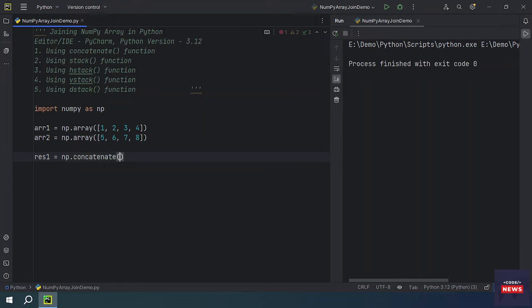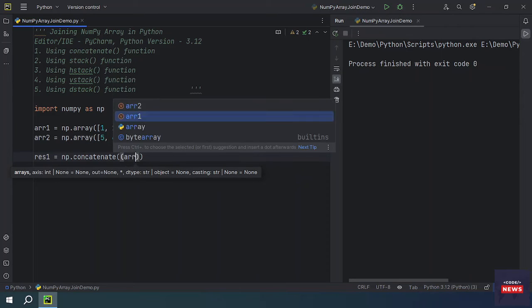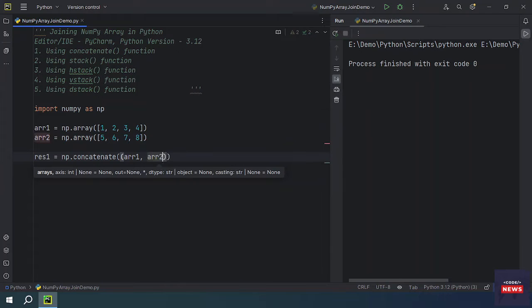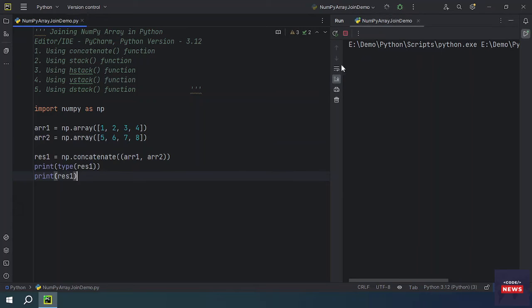np.concatenate function we'll be using. It accepts the arrays, the tuple of arrays. We have to pass array 1 and then array 2. Okay, we'll be printing the type of this array. Let's run the program, you can see the type which is returned, that is indeed an array. As you can see, all elements are printed from left to right in a single dimensional array.